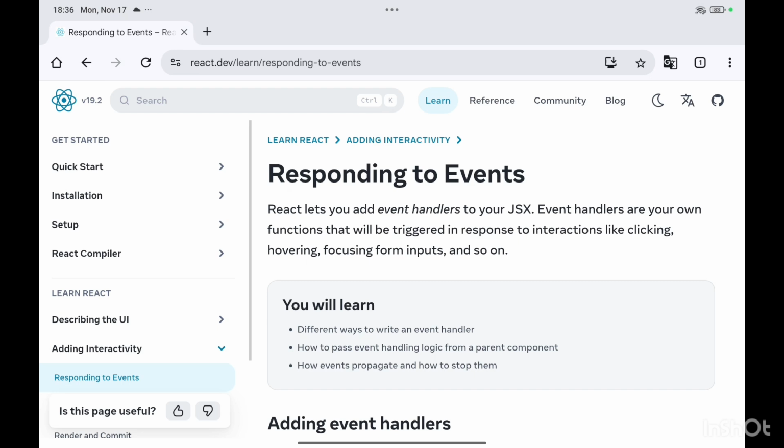So here we will understand responding to events in React.js. How can we do that in React.js? React lets you add event handlers to your JSX. What does this mean? As you know, you have built-in events like onClick, onHover, right? And you can create custom ones also, if you are creating your own custom component in React.js. There you can create your own custom events.